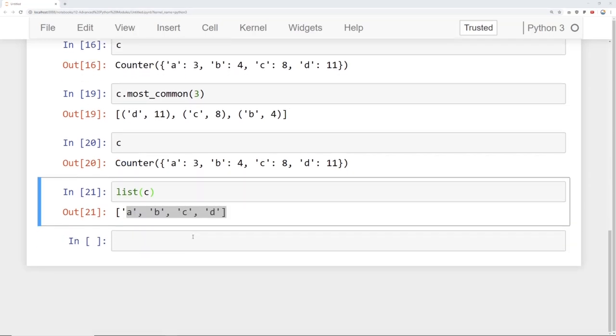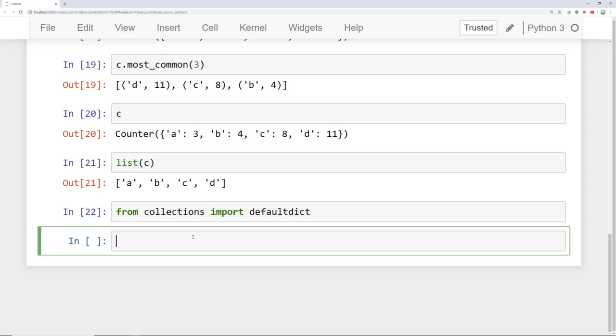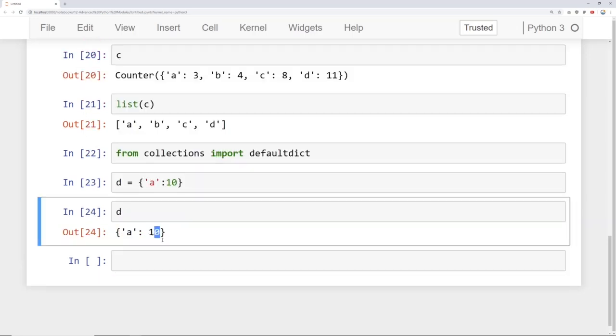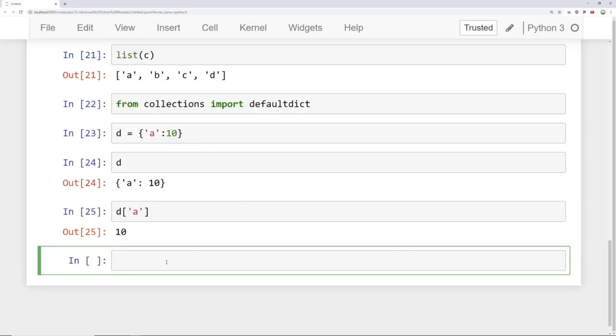All right, we have 2 more things to show you from the collections module. The second one I want to show you is the default dictionary. So we'll say from collections, import defaultdict. And what we're going to do here is show you what happens in a normal dictionary, and then we'll show you what happens with a default dictionary. I'm going to create a dictionary, quite simple, has the key A with the value 10. So I check out this dictionary, A to 10, no problem. And if I call the key A, it returns back 10, as expected.